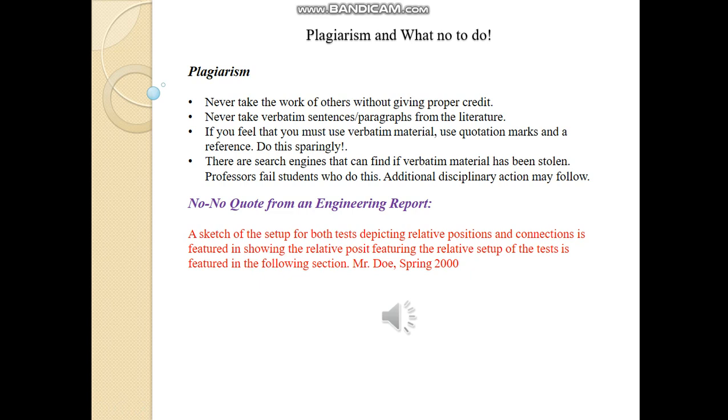So regarding plagiarism, it is said that never take the work of others without giving proper credit. Means if you are actually quoting somebody else's work in your technical report, you must give their reference. Okay? Never take verbatim sentences, paragraphs from the literature.